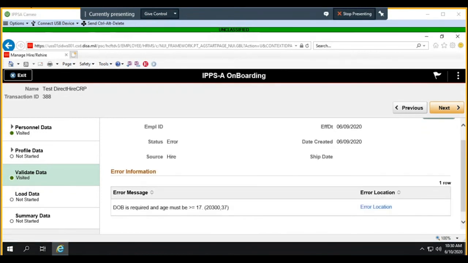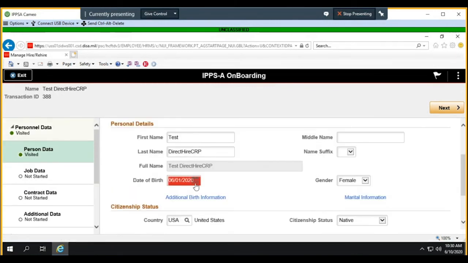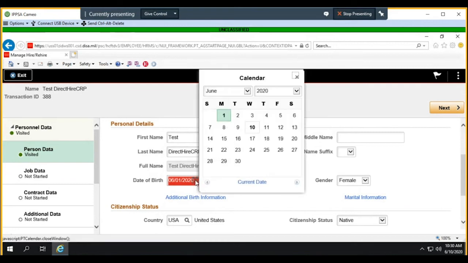Now, in this case, this particular direct hire failed the age requirement edit, as I mentioned before. And that is indicated in the error information section. For each error that's displayed, there will also be a corresponding link, and when selected, it'll transfer you to the page containing the error. So when I click on this error location link, it's going to take me to the page that contains the field for me to correct. Since this person is about 5 days old, I'm going to change it to satisfy that edit, which is 17 years old or older.